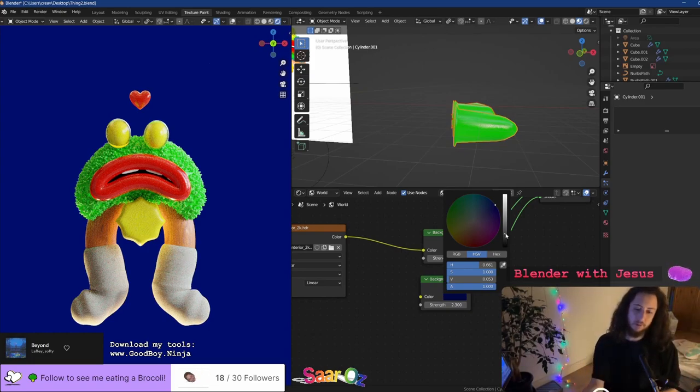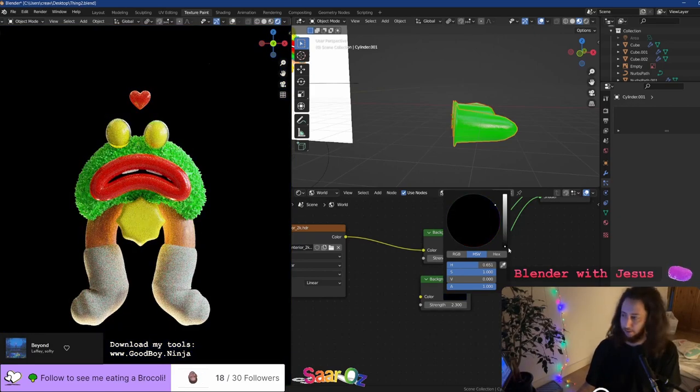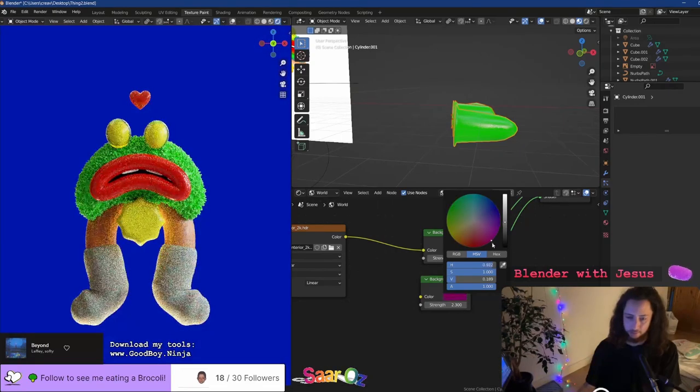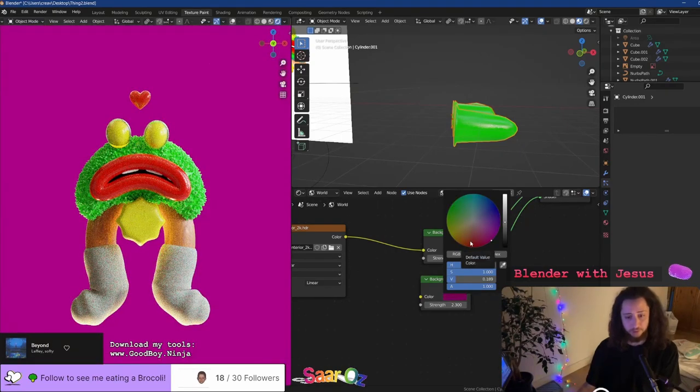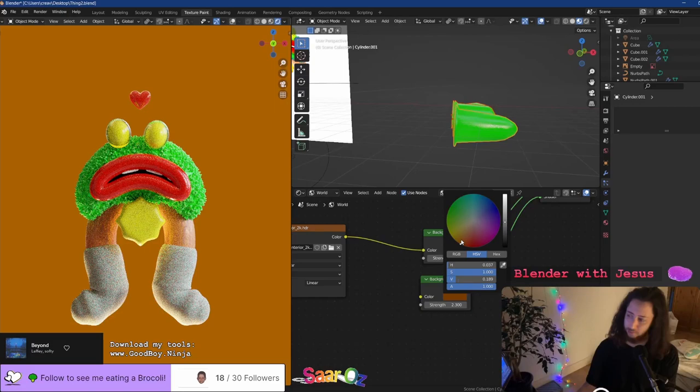Super bright and there's a backlight and everything, but the background is kind of dark. Gives it really nice detail and contrast. Oh my god, that's so sweet. It's like looking for love. Oh my god, that's sweet. That's awesome.